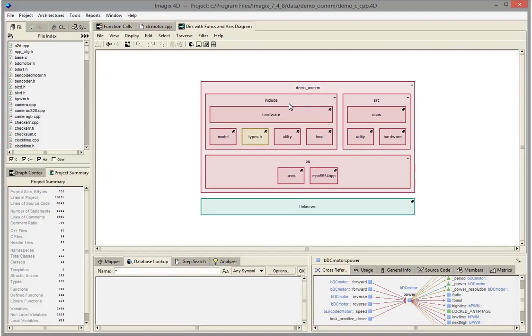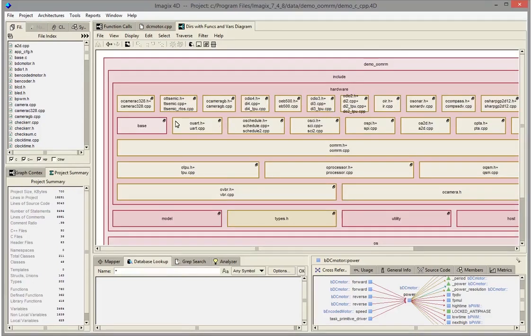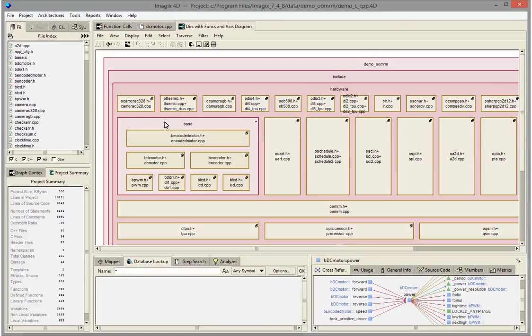As we explore the architecture, we can expand out specific subsystems. For example, clicking on the icon in the upper right of hardware expands that subsystem. And we can do the same with base. The colors in the diagram are meaningful. The reddish subsystems represent directories. The yellowish subsystems represent files.